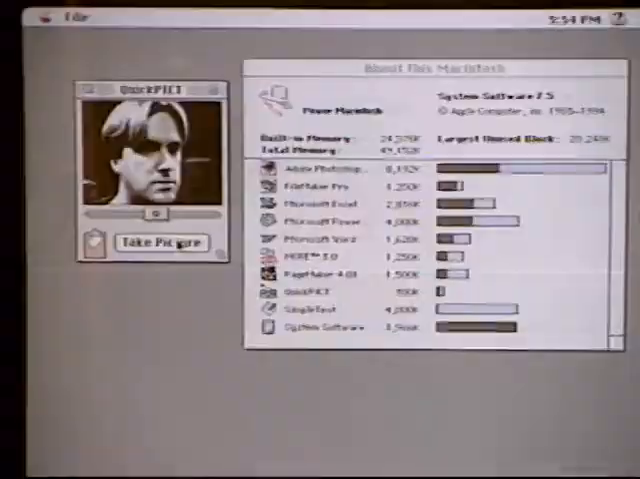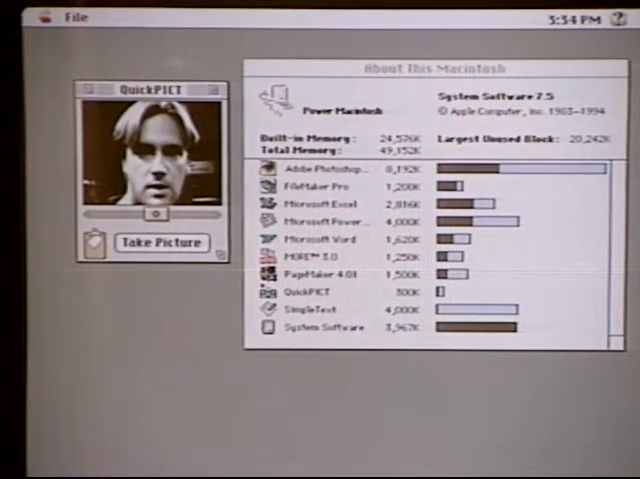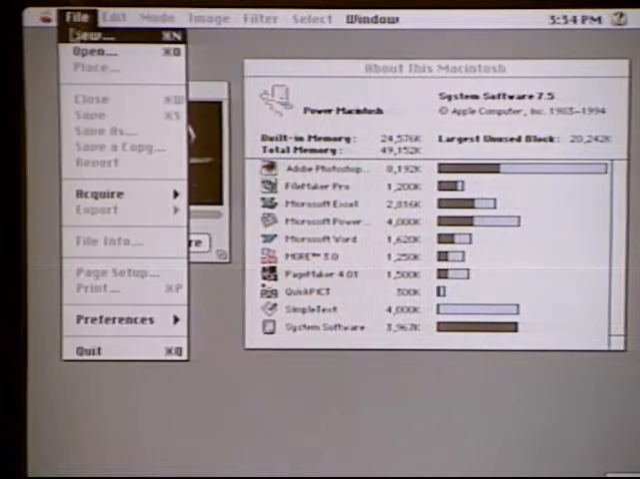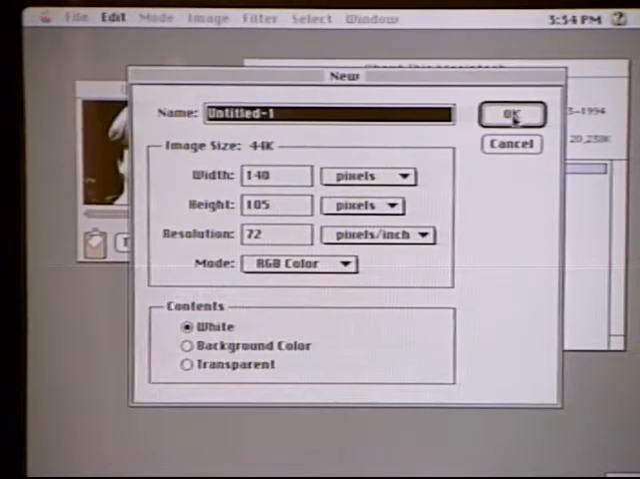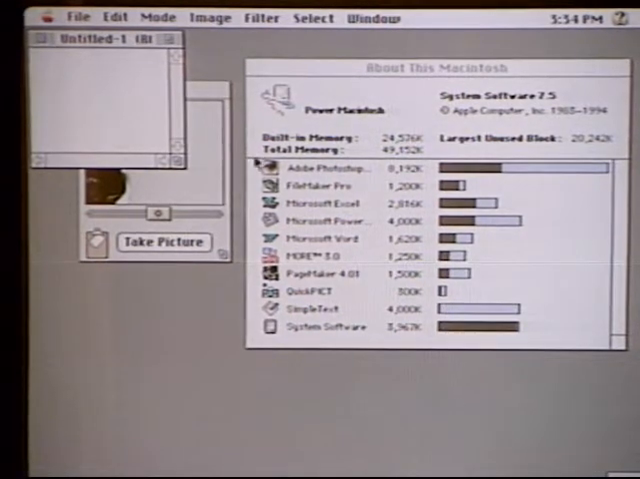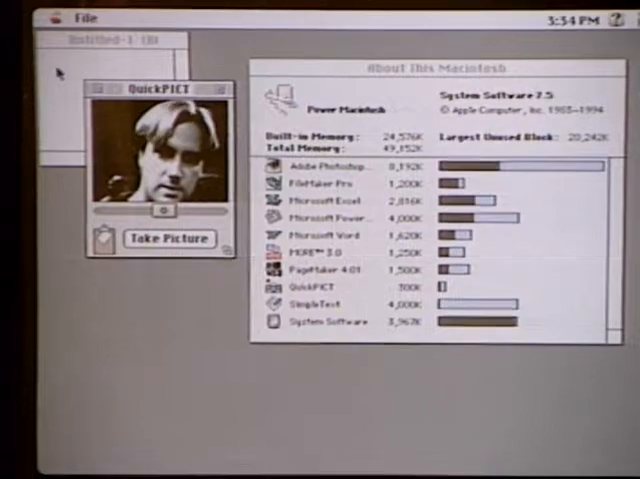So for example, I just took my picture using the QuickCam. Now I can just simply go into Adobe Photoshop, which is already open, create a new document, and I'll just come off of the clipboard. I will dump my picture. Oops, take the picture, dump in.